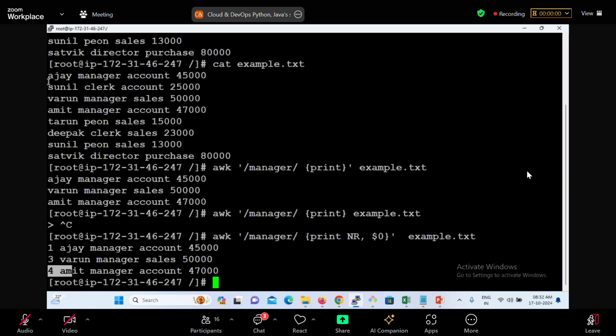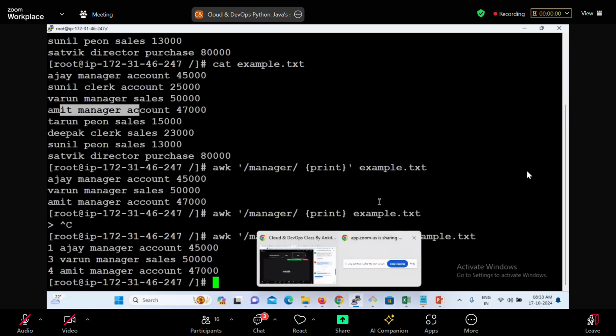What is the meaning of NR and this dollar? This all will come later. Everything is there in the document. You are going too fast.